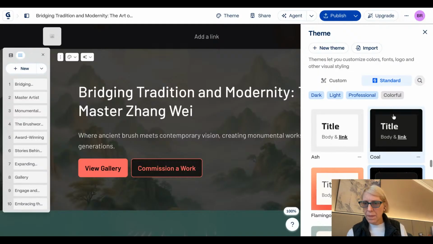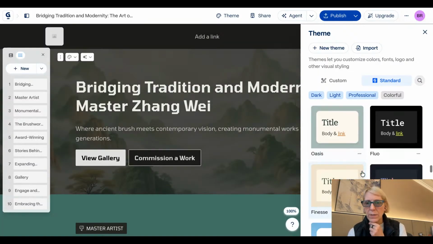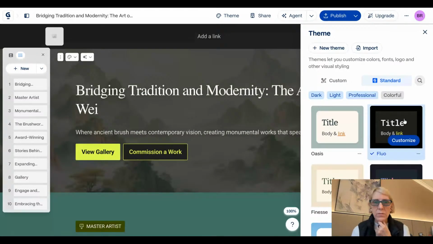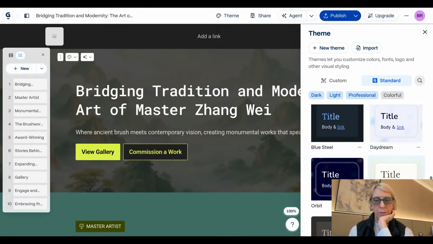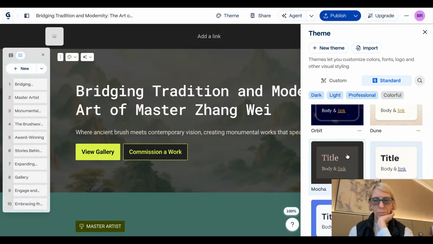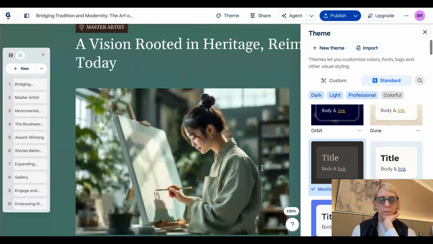So anyway, let me see, what about this one? No, see, that's the one that has the blocky font. I like the black and white, but I don't like the blocky font. What about this one? I don't like the neon, it's distracting. Okay, that was not too bad. Let's leave it with that.